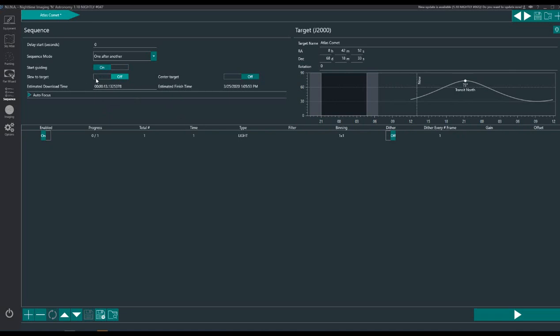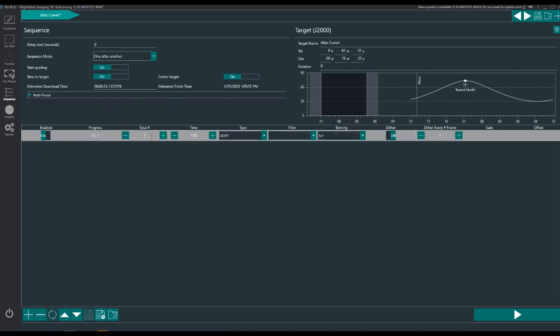So start guiding, slew to target, send to target. We'd only do short exposures on a comet. So say 500, 15 seconds. Set the gain. Set the offset, then hit play. I'm not going to hit play because it's connected to my telescope outside and the roof's on the observatory, so I don't want that playing about in there with the roof over.